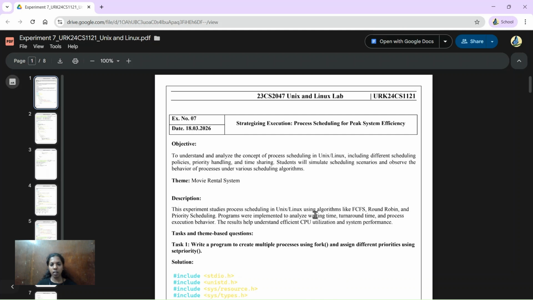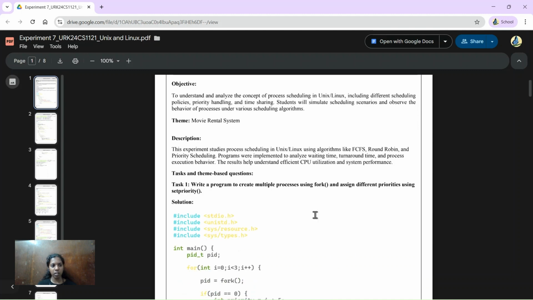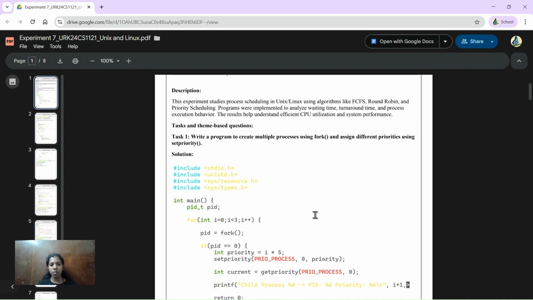Which is strategizing execution, process scheduling for peak system efficiency. My name is movie rental system. So the first question is to create multiple processes using fork and assign different priorities using set priority.